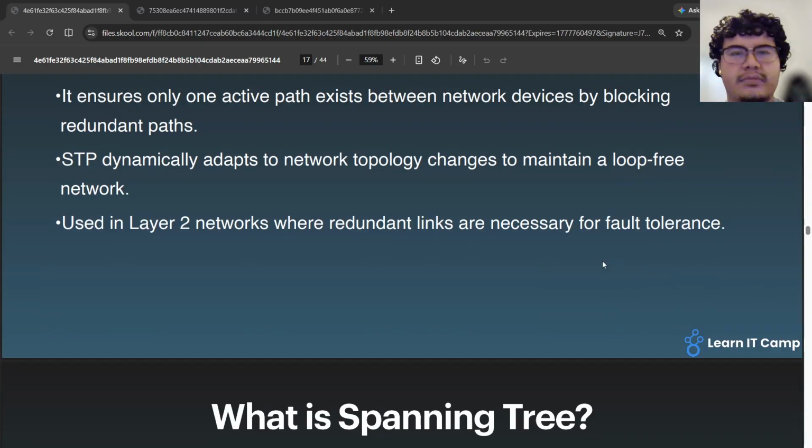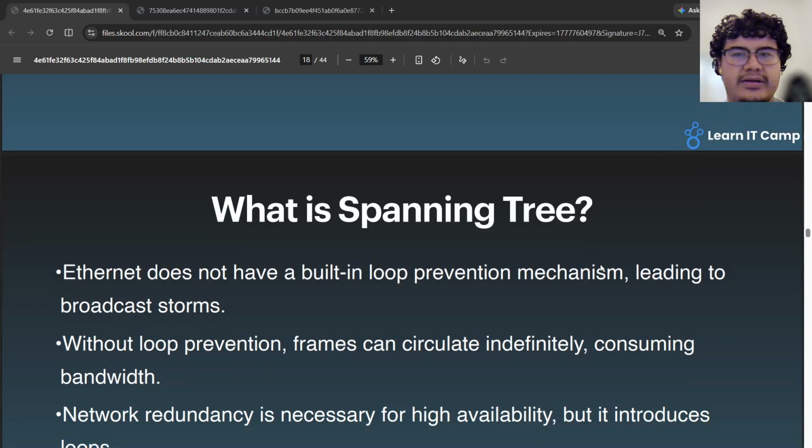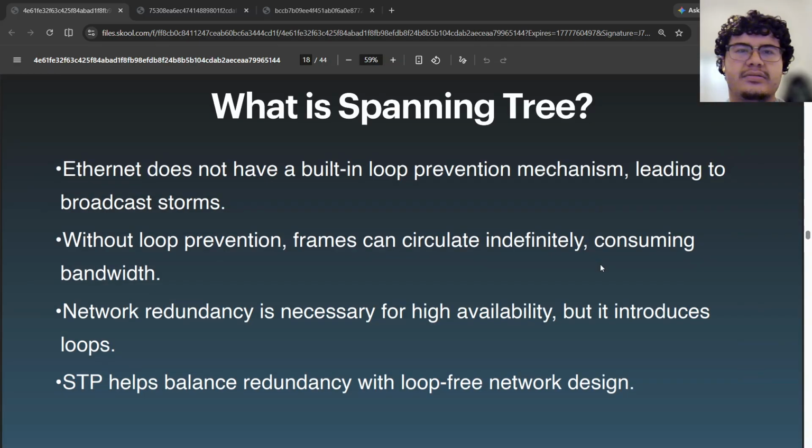Okay, I think we'll scroll back down here. So what is spanning tree? Ethernet does not have a built-in loop prevention mechanism, leading to broadcast storms. That's what we did earlier: the frame gets forwarded out of every interface except the one that it received it on, and it's going to continue to do that, and that's what causes a broadcast storm, right? Without loop prevention, frames can circulate indefinitely, because there's no stopping mechanism for these broadcast frames since layer 2 doesn't have a time to live, right? It can consume bandwidth as well as probably overload the switch.